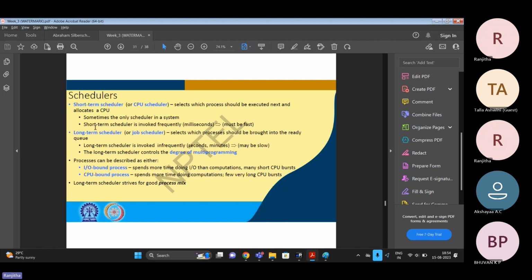The frequency of short-term scheduler invocation is very high because it is in the range of milliseconds. Since this scheduler keeps getting invoked every millisecond, the functionality implemented inside the scheduler logic also has to be very quick. The scheduler has to make the decision very fast: given a set of n processes in the ready queue, which process to choose, this decision must happen very fast.